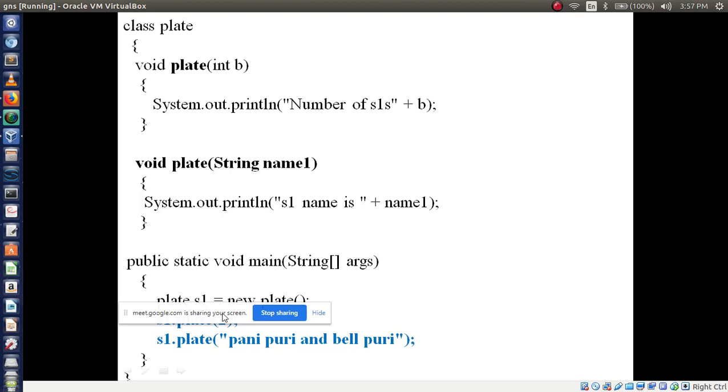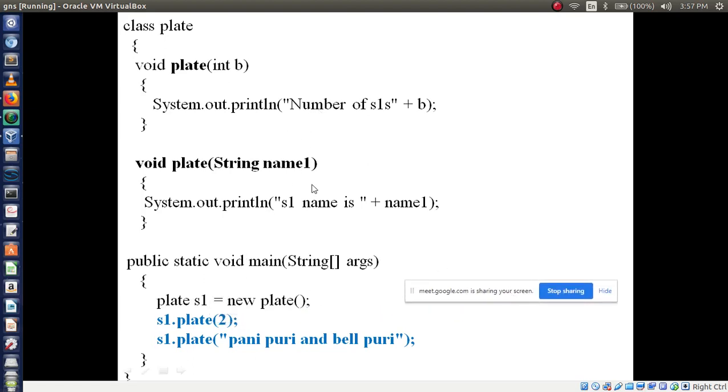So the program looks like this. Here I am printing only one put item. The total number of put items I am storing in variable B, and here I am going to print only one item, that is a string. Yes, Sujit.